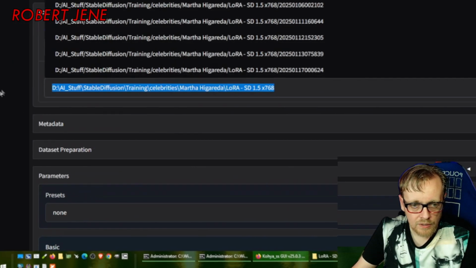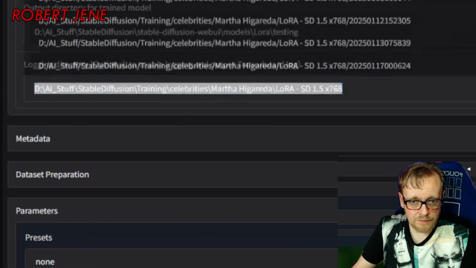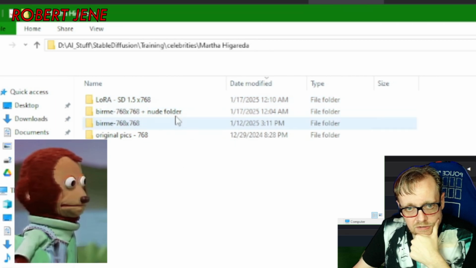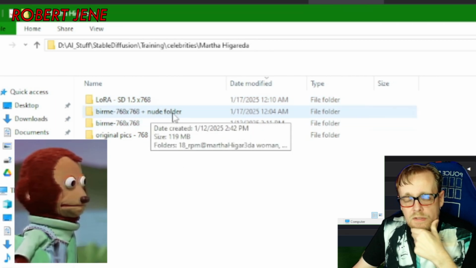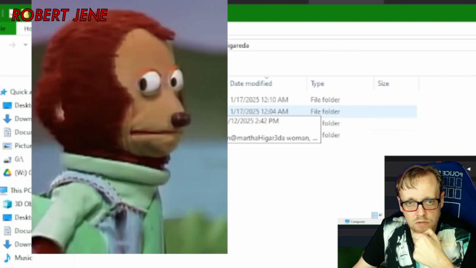Logging folder, I recommend that you use the folder that's a parent folder of where you keep the training data set. I'll show you what I mean. Here's a training data sets. There's plus nude folder because, like I showed you on accident earlier, there's some that show her chest.